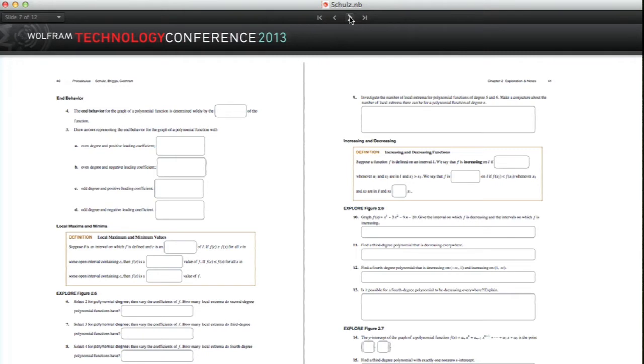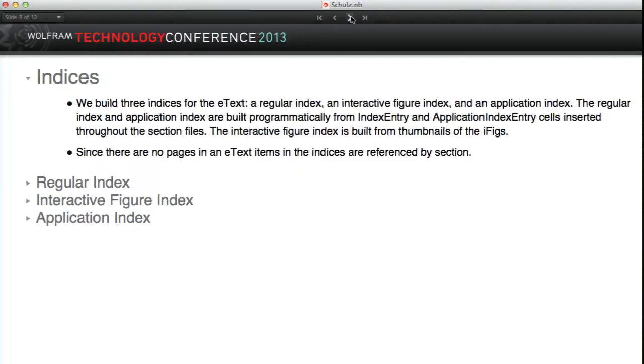And then you'll find in the exploration and notes, we have explore figure 2.5, and so we have questions, having students explore that figure and respond. Some just ask, what do you see, and other ones move to a conceptual level. So exploration and notes, those are all Mathematica produced as well.